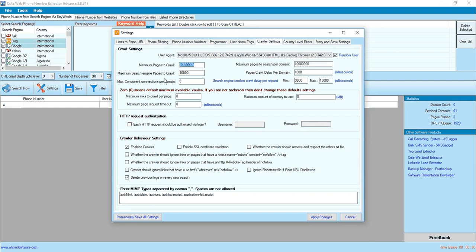From here you can set the maximum number of pages to crawl per search. Here you can define the maximum number of pages to be crawled per domain or per website. From here you can define the maximum search engine pages per keyword. Google search engine shows maximum 100 pages per search.